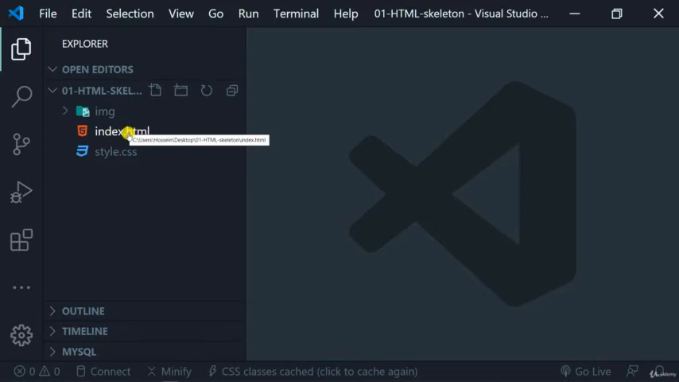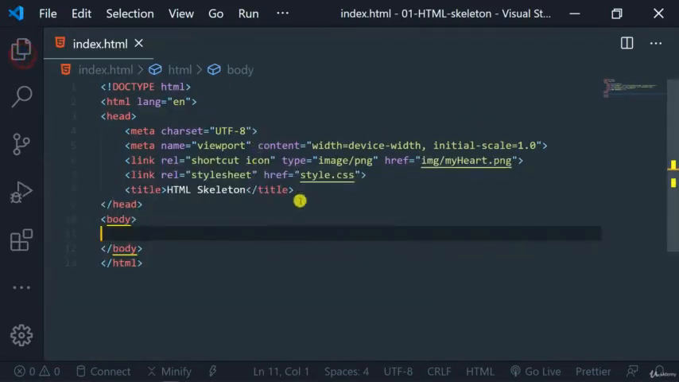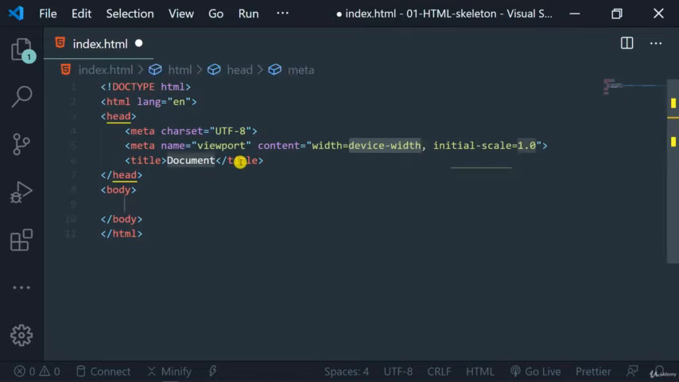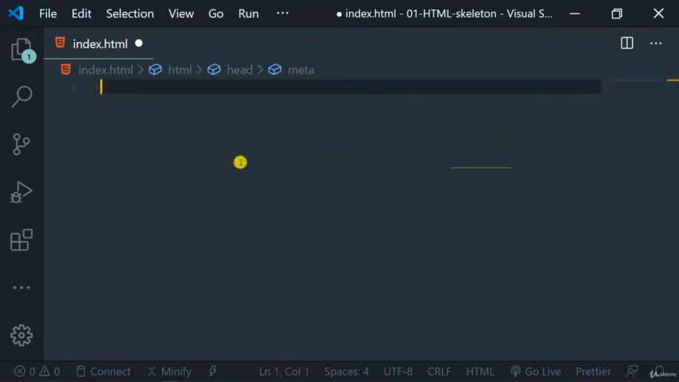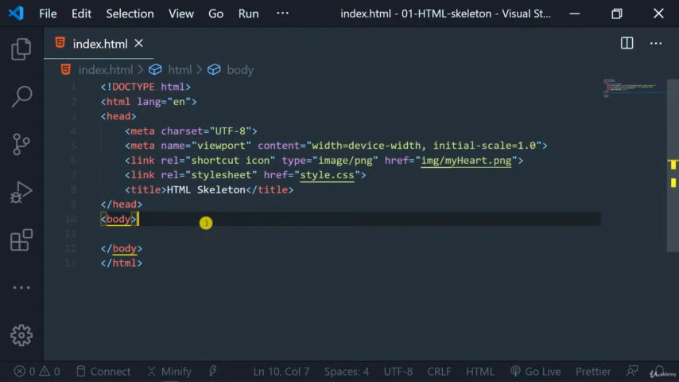All we need to do is double click on the HTML file, and then we need to work on it. Again, you can delete everything. You can press exclamation and tab, and it gets auto-generated for you, but I have written this before, so no need to write it all over again.